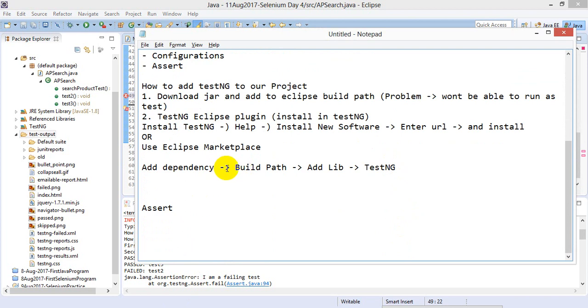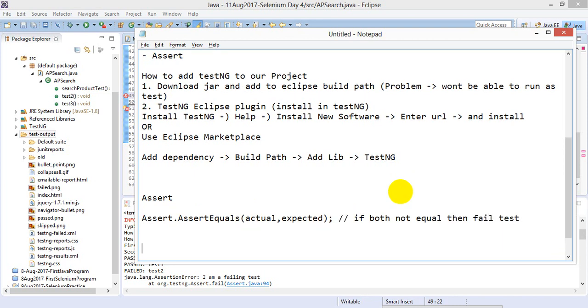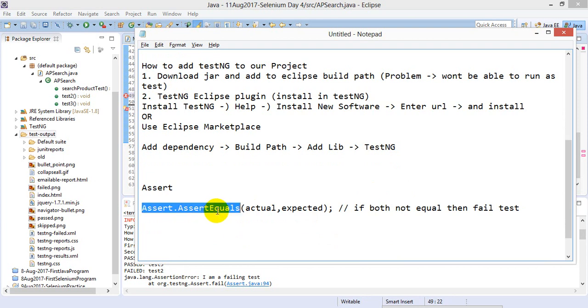There are three important methods. First method is Assert.assertEquals. There you pass actual, expected. If the actual and expected are not equal, then fail the test. This is the simple meaning. Okay, assertEquals means I'm expecting both should be equal.